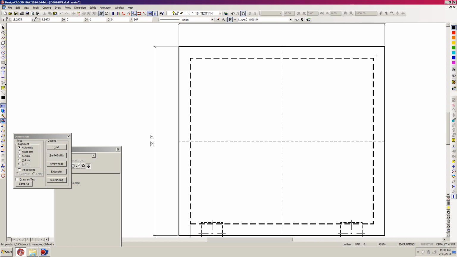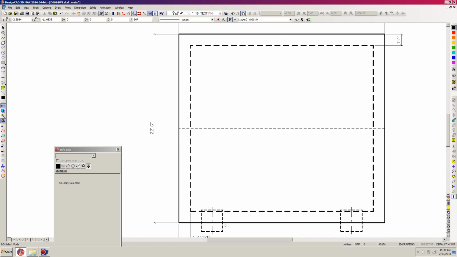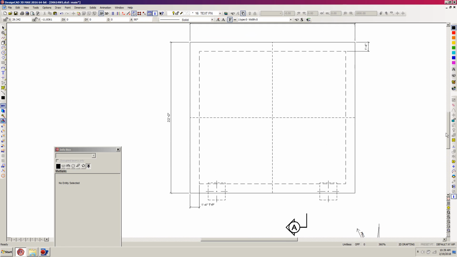And I'm going to right-click here at the inside edge of the footing, and then right-click at the outside upper right corner, and just pull it out a little ways. You see it says 1 foot 4 right there. But we also want it to be typical. So I'm going to scroll out just a little bit further so we can see better.